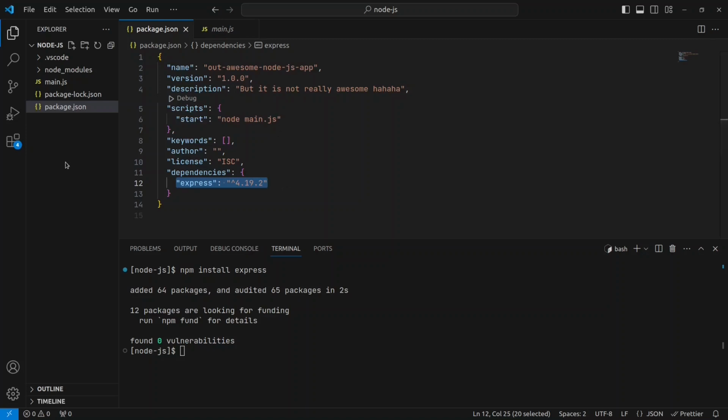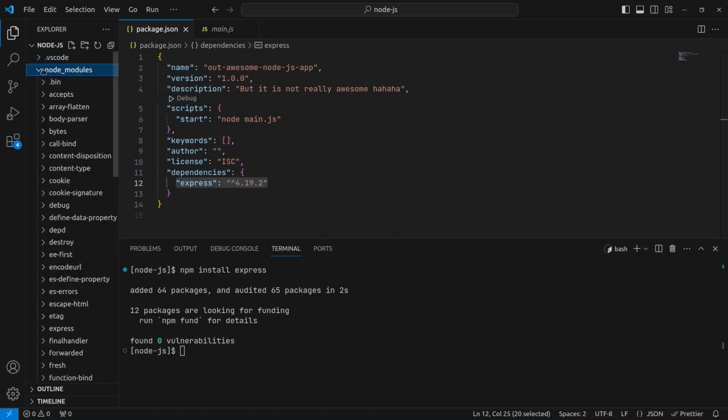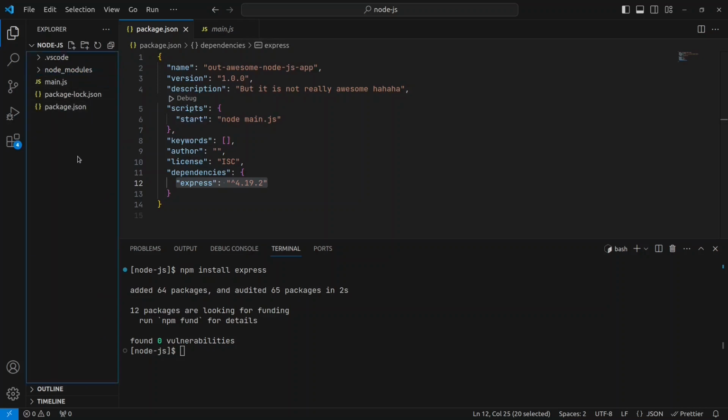A minor step that you would want to do here: notice now we also have this node_modules folder, and this is where all the code of the dependencies is installed. It's very important to make sure that you don't commit this one. If you're working on a repository, we're not in a repository right now, but what you want to do is ignore this one.